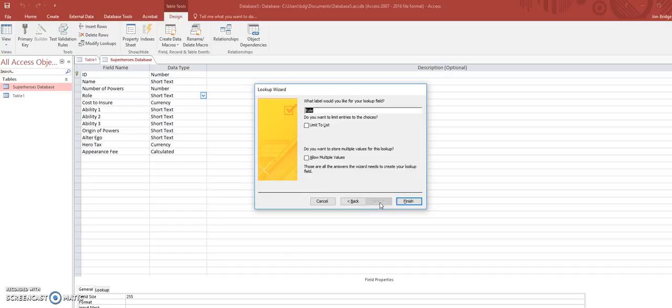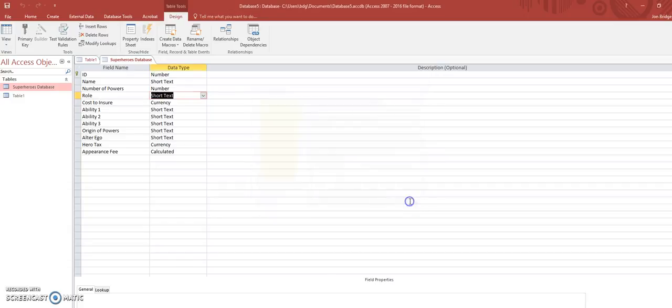Click next. What label would you like for it? I can limit the entries to the choices there, so that means you can't choose anything else. I don't want multiple values. Click finish, and hopefully that's worked. So I'm going to save that.